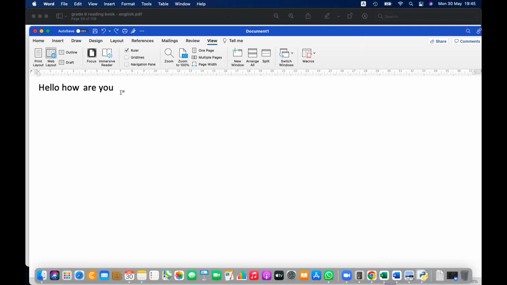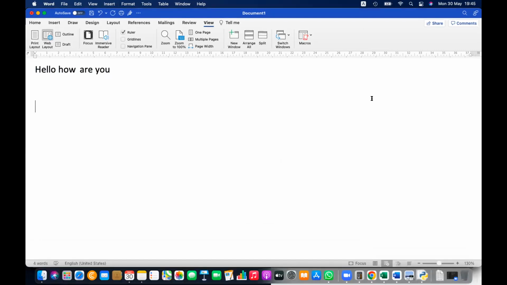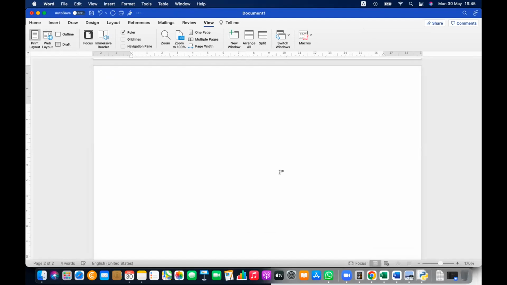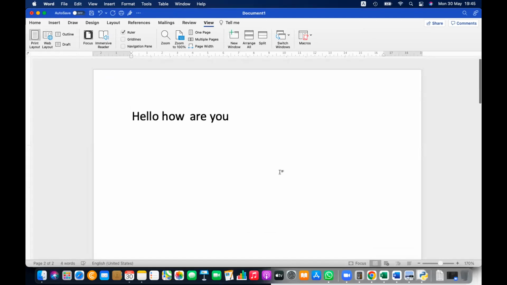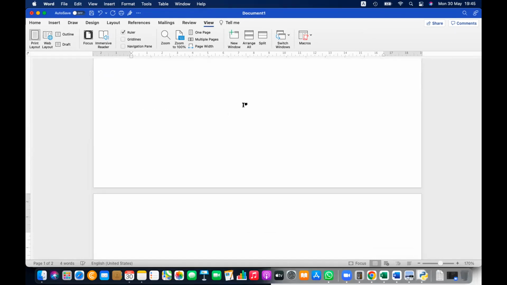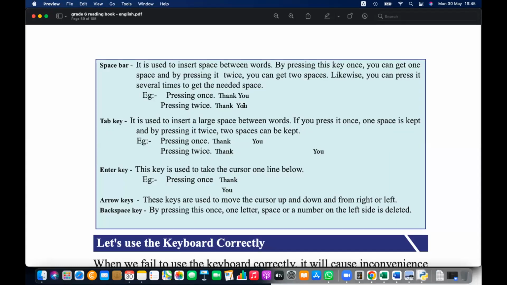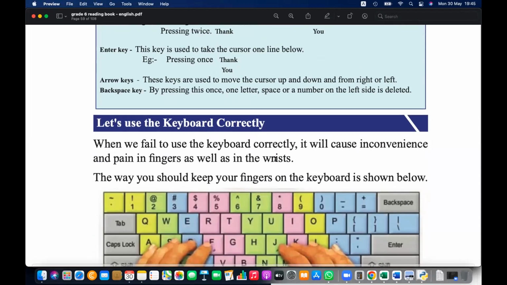Then if I press Control and Enter, what will happen? It will go to the next page. Normal Enter will go to the next line, but when you press the Control key and Enter, it will go to the next page.